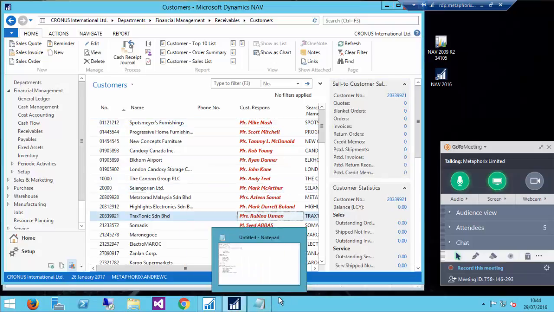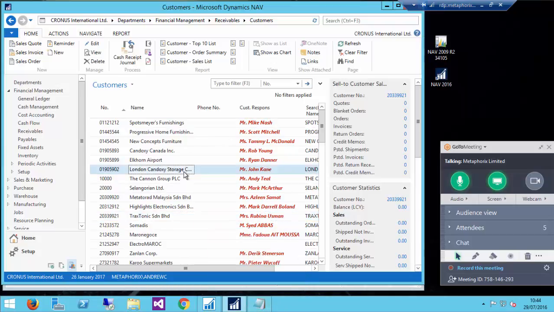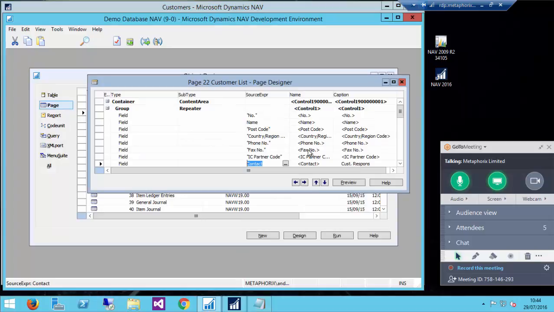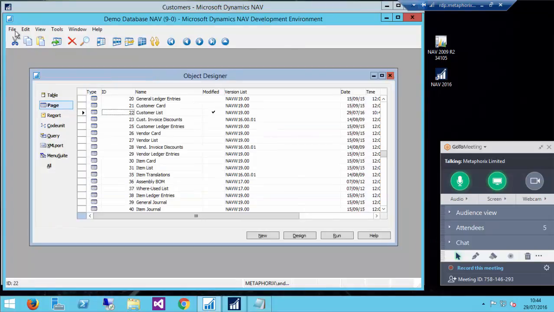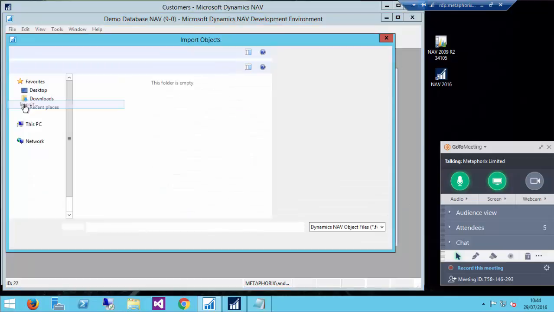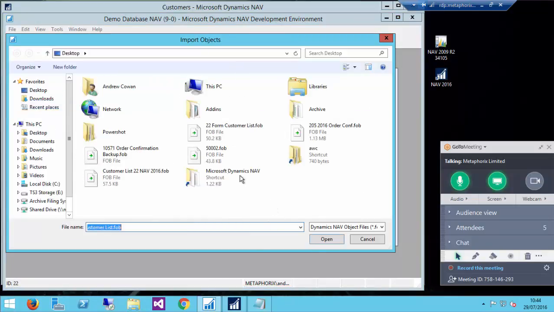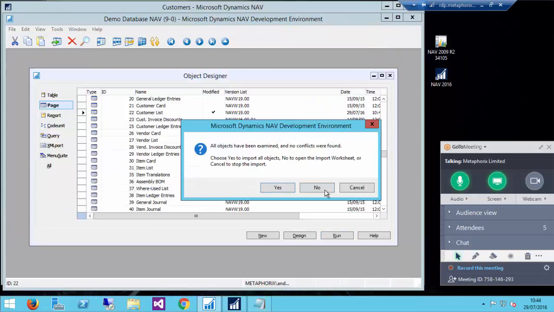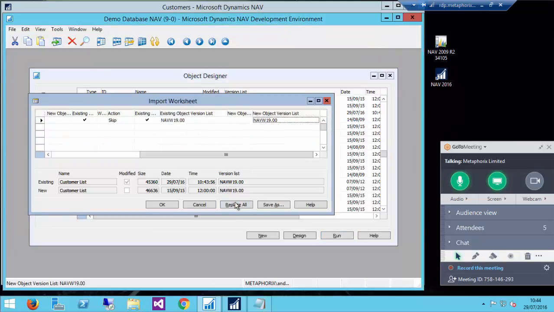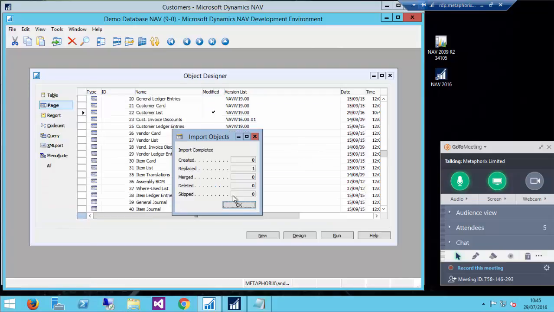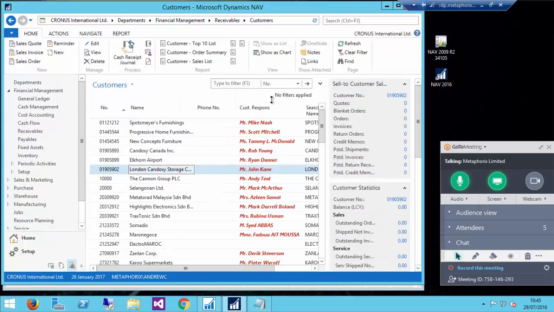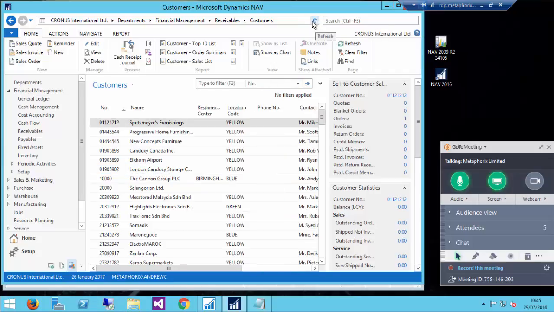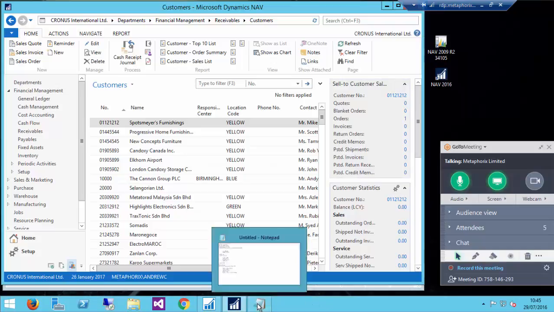Okay, so we've done about 15 minutes on page design. This is just for the look and feel, just a few good changes. Let's put the object back on, so file, import, and we'll put the original back on so I don't mess up the database for other people using it here in Metaphorix. So it's customer list, open the import worksheet, and then we're just going to say replace all. You're probably familiar with this screen, and it says gone and replaced it. So if I go refresh it now, it should have updated with all the defaults. So yeah, it's gone back to normal now. Okay, great. So let's move on to report design.